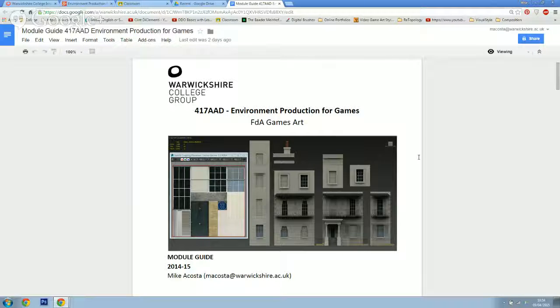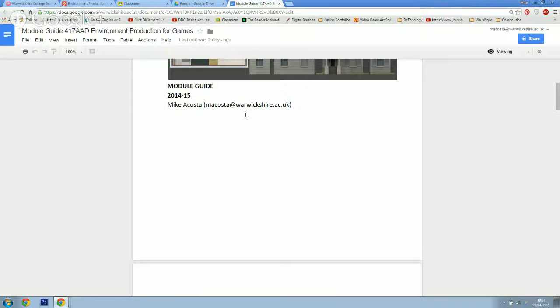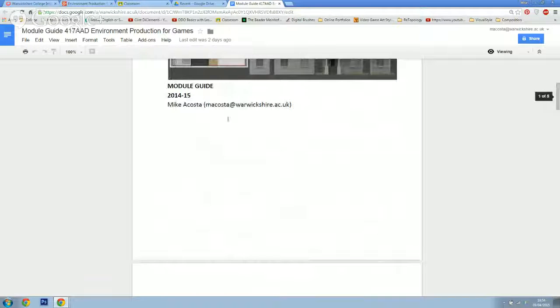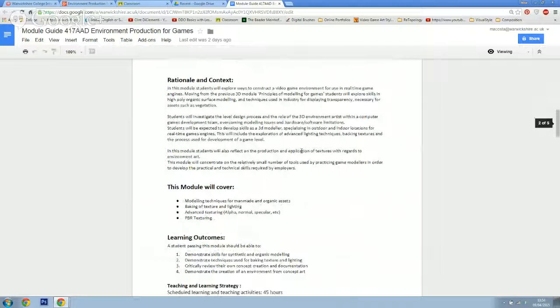Not 100%. I mean, modularity and using modular assets within video games is extremely important, and we will be talking about that in a lot more detail in the next video. This video is just going to show us the brief. So if we work through it from the very offset, you can see it's unit number 417, environment production for games. It is written and taught by me, Mike Acosta. If you do need to get hold of me for any reason, then there's my email address there. Most of you should already have that by now.